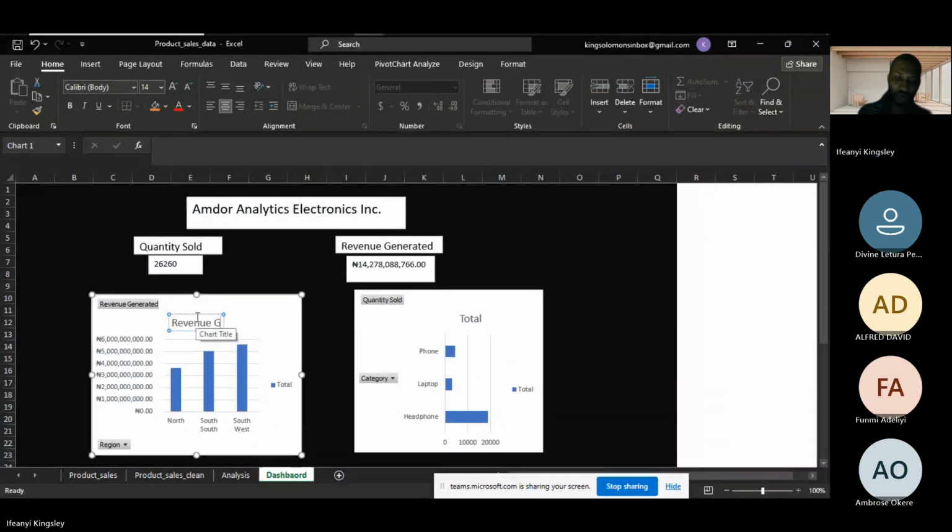revenue generated by region. So what am I trying to do here? For your summary charts, it is always your metric by category. For your summary chart, it is always your metric by your category.